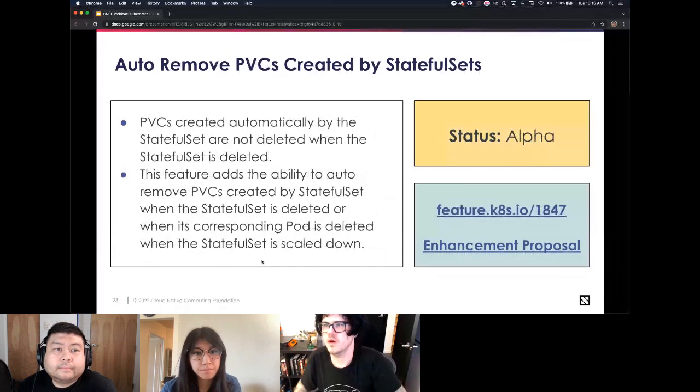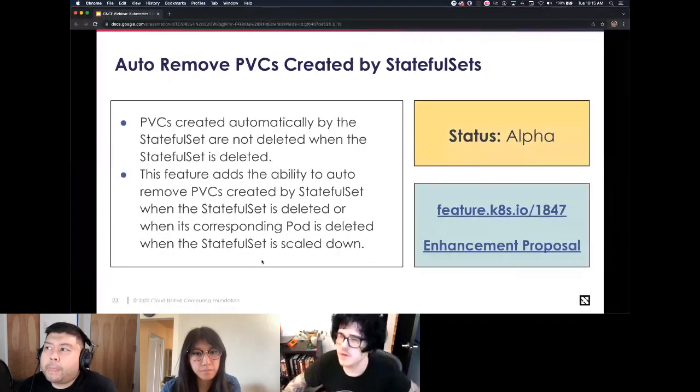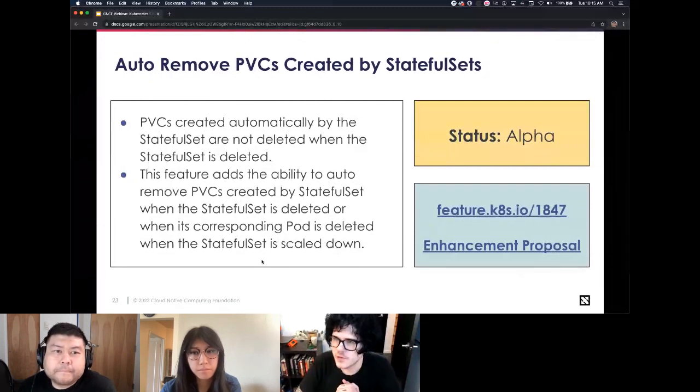Then this one was auto-removing persistent volume claims created by stateful sets. Previously, those wouldn't be deleted as part of cleanup of the stateful sets. It was a manual process. So this adds an auto cleanup of PVCs that are managed by stateful sets.